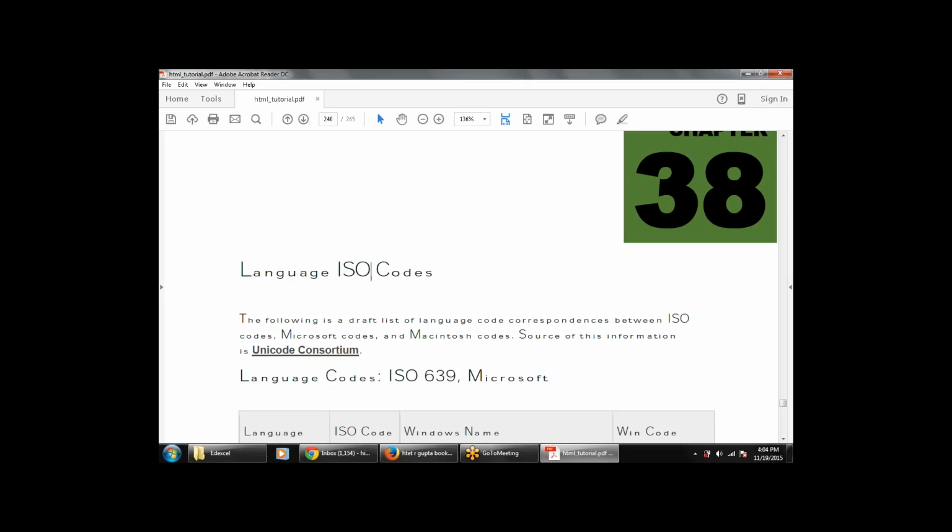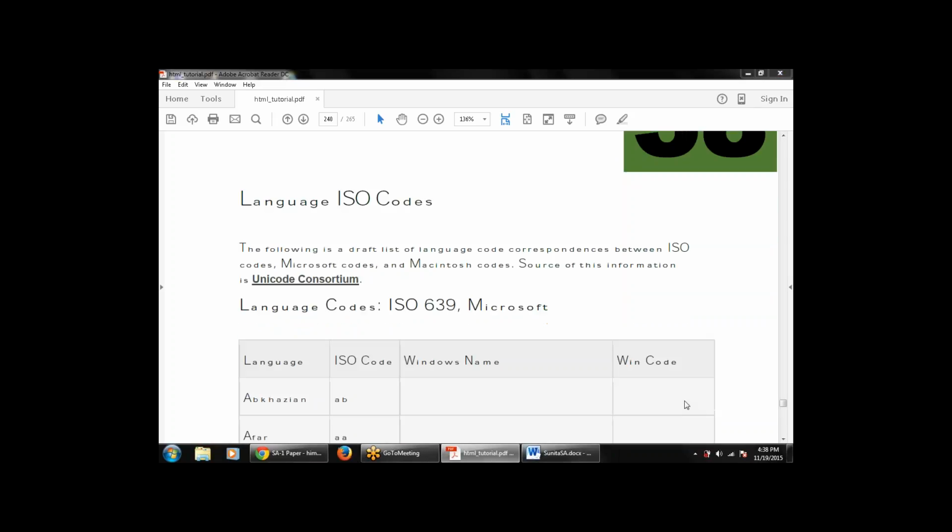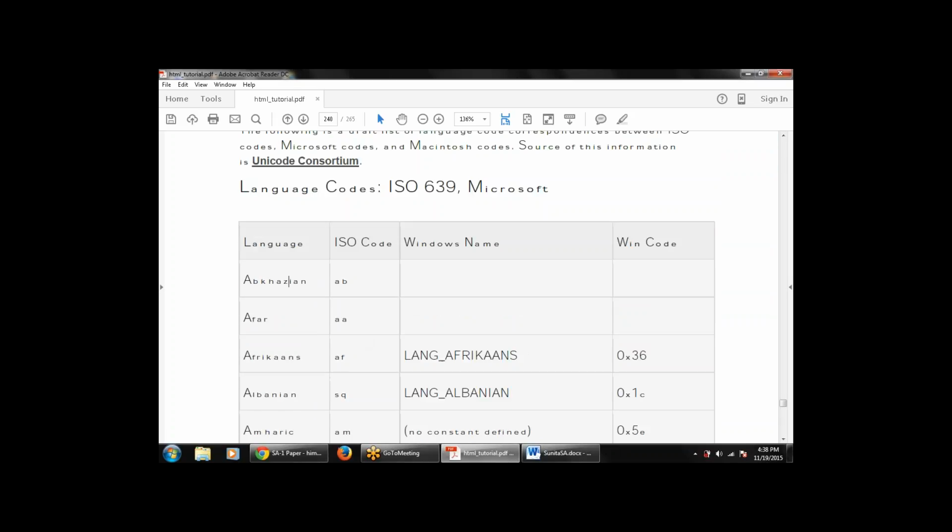These are the various international standard organization codes available for languages, the language ISO codes. Then we discussed the various languages used within HTML. First, the language starts with A, then AB, then AF, that is Afrikaans. So these are the various languages used within HTML.